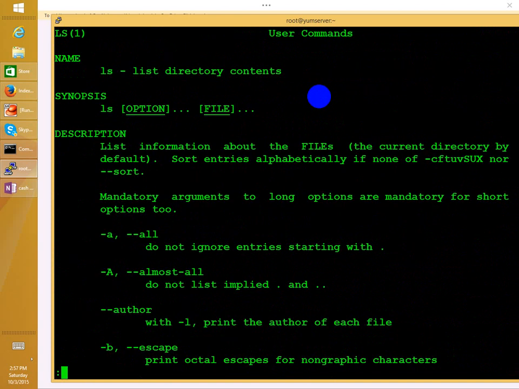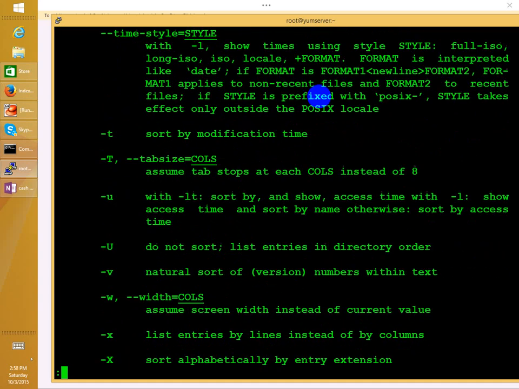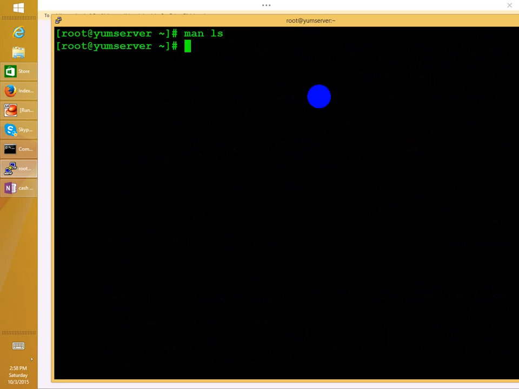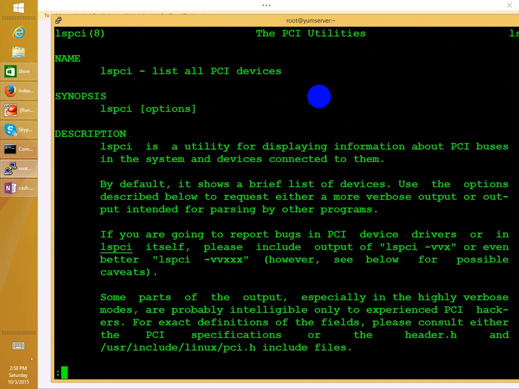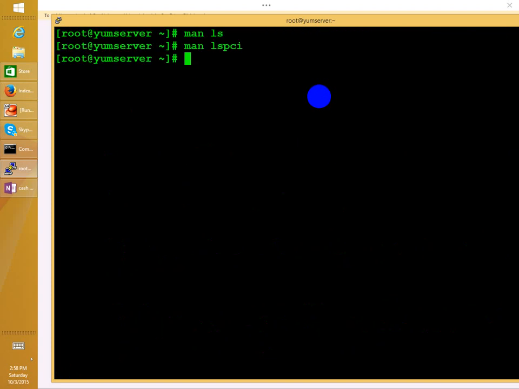So every command has a man page. Now man will tell you all the information about the command. Whatever command you use, you can review the manual for that command. If you press the space bar, it will go down. If you want to quit, press Q. Man lspci. lspci lists all the PCI devices. It will tell you what option is for what. So man is another command that helps you read the information about a command.